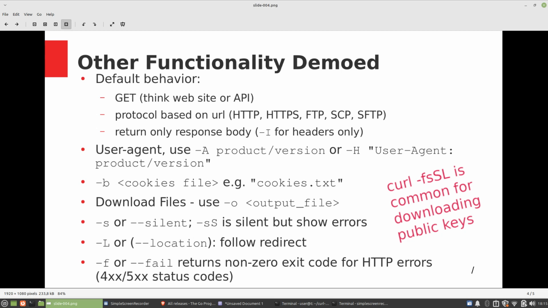One other thing I wanted to show you was -f, and what this does is it will return a non-zero exit code for an HTTP error, and errors are 400 and 500 status codes. 400 series means it's a client error, and a 500 series means it's a server error. I recommend googling HTTP status codes if you want an overview of 100, 200, 300, 400, 500 type codes. But I'm going to show you an example now of where this could be useful.